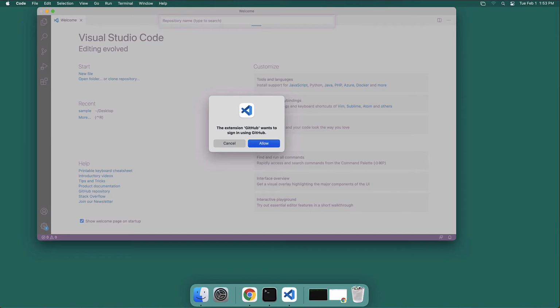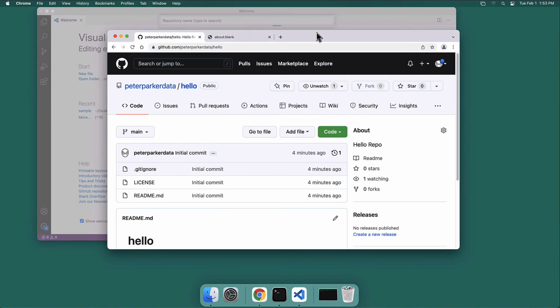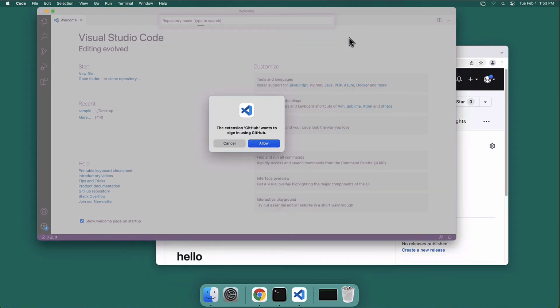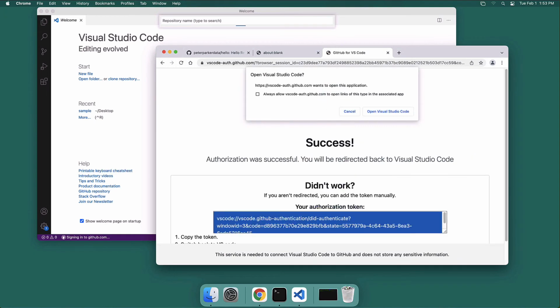I will say yes. Well, actually, let me go ahead and open up GitHub. I'm still logged in here. You should be able to use the same credentials. I'm going to go ahead and say allow. And as you can see there, it is asking me to authorize. I'm going to go ahead and click on continue.